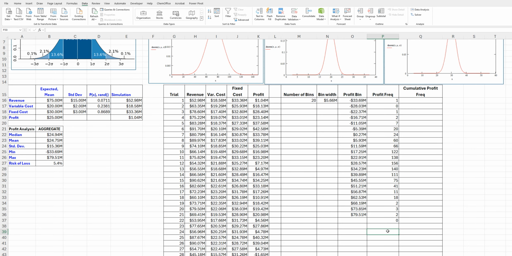I'm just going to do a sum just to make sure that everything checks out right. It should be 1,000, and yes, it's 1,000. The next thing we do is, a lot of times for these histograms, it's sometimes nice to see a cumulative frequency. And so to do that, there's a couple ways one can do that.